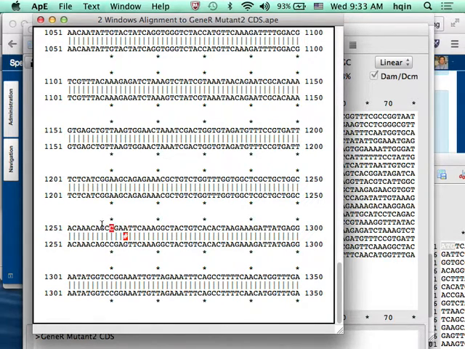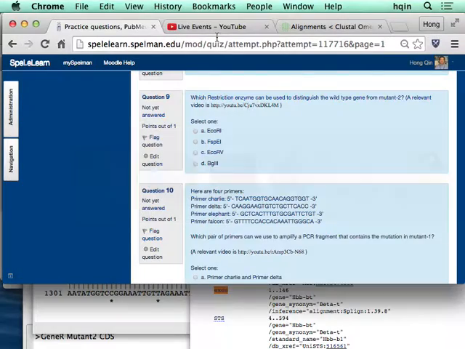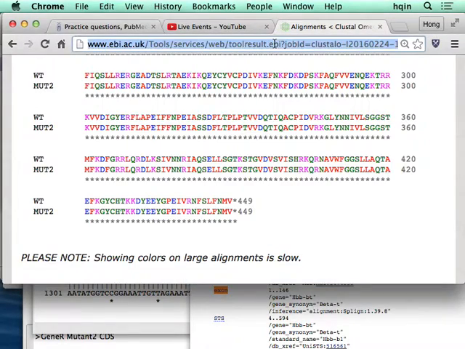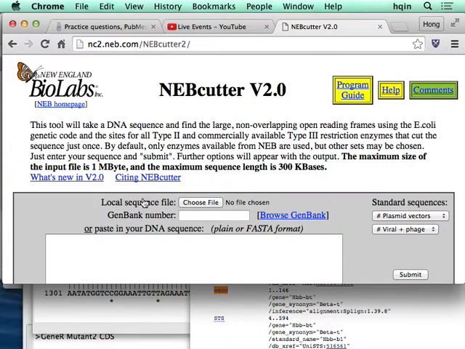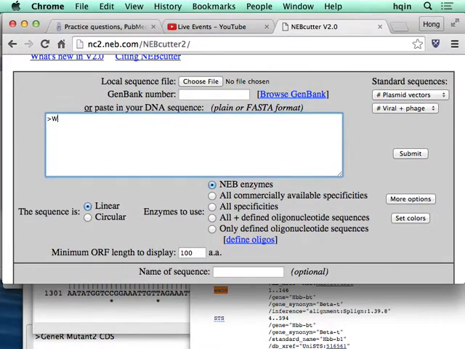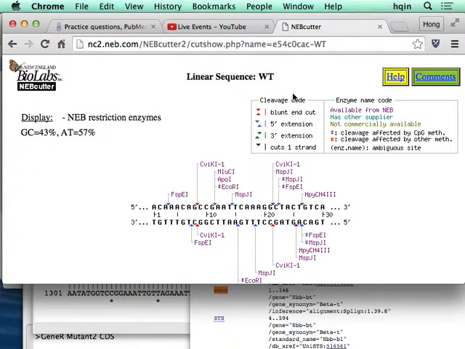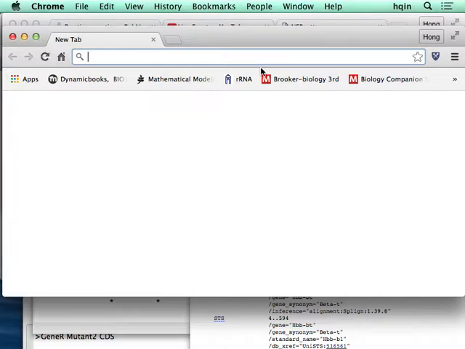Okay, so I'm going to pick 10 on the left. I'm not going to do that exactly, I'll just pick long enough to cover it. So from the start to this star, that's easy to remember. Copy that and go back to NEB, find the NEB cutter. Right, so this is my wild type. Submit. Then I'm going to open a new window.